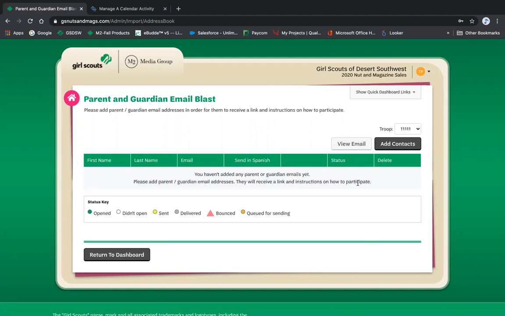This email is the one that goes directly to the parents and guardians so that they can get started in the program. However, please note it will say queued for sending until Monday, September 28th. It will not actually send until that morning. And you can come back in and add contacts as often as you need to.